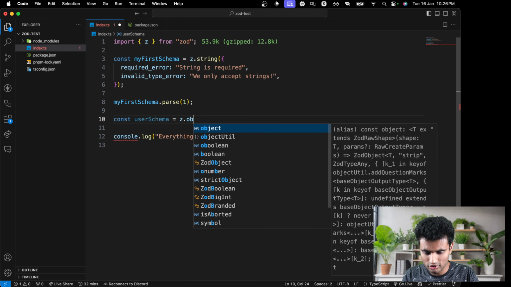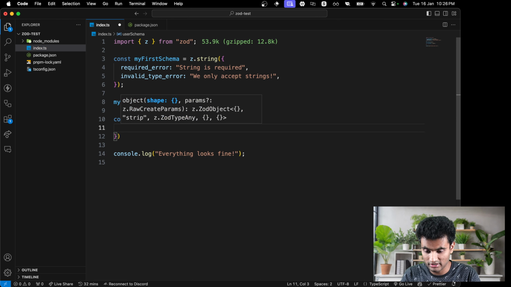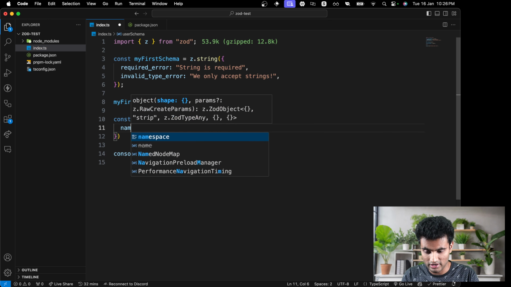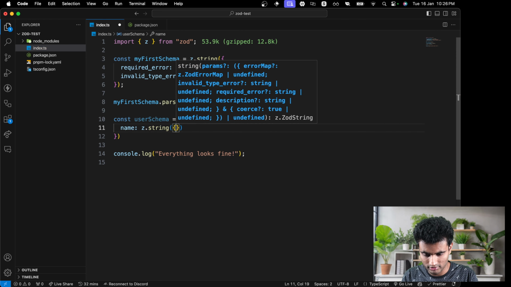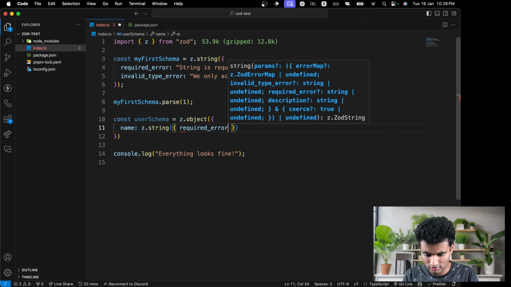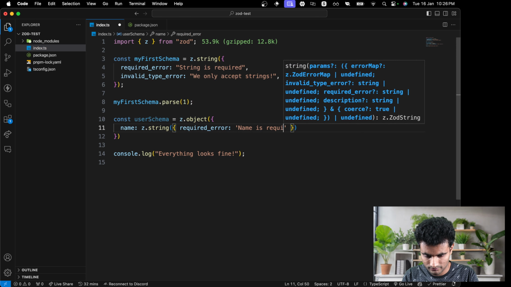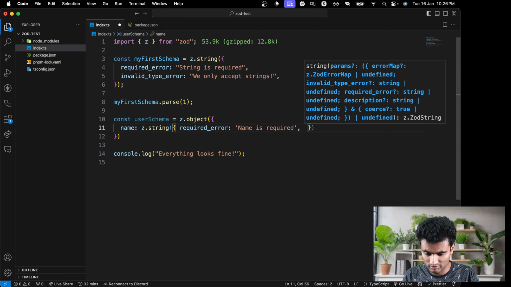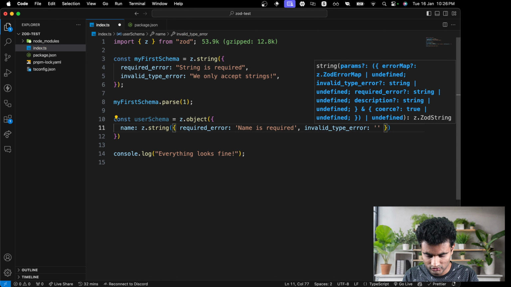This is going to be z.object, and now you can open an object here and start adding the contents. I want to have a name for the user, so name should be z.string, and this should be required. If this is not passed, we should have an error: name is required. And if a number is passed or anything like that, an invalid type error: name must be a string.